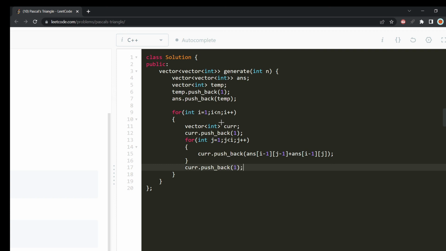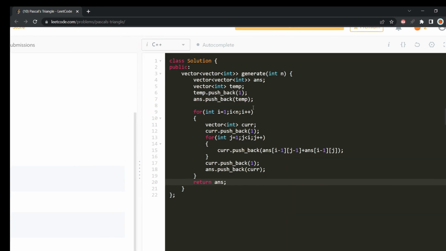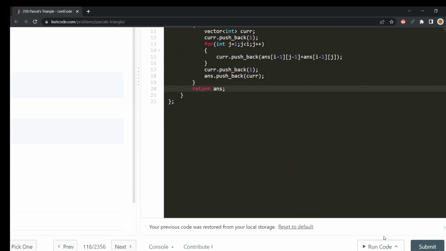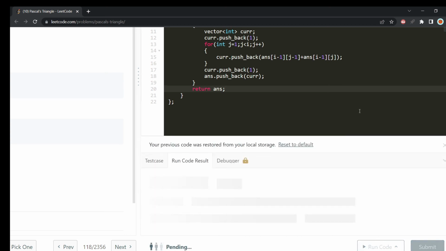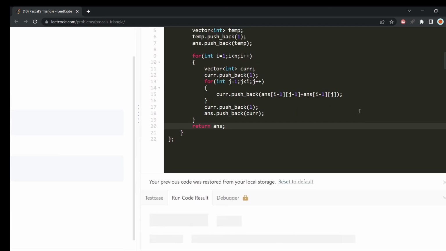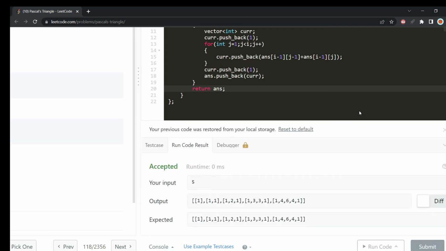And this is how we push this whole current row into answer also. Push back current, and we just simply return answer. Let's check out and see if it is giving correct output or not. Is there any error? We can debug it out. And yeah, it is giving the correct answer.